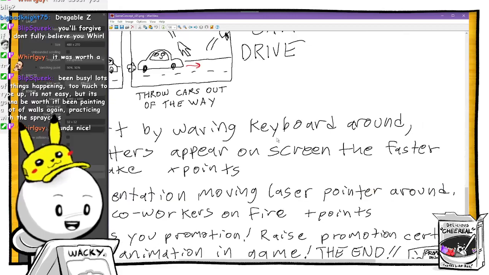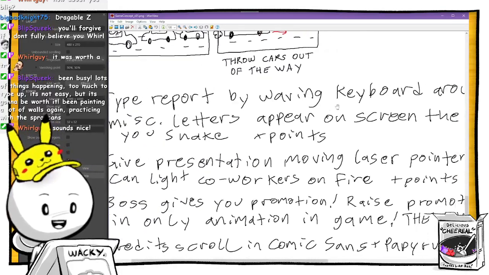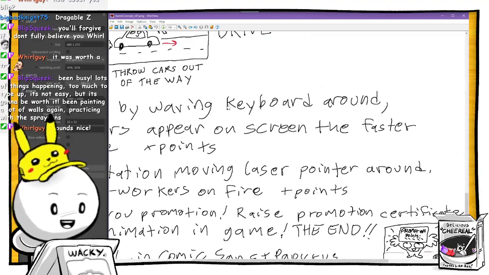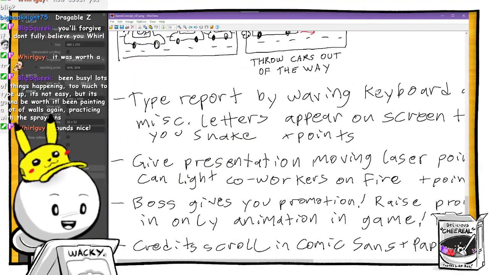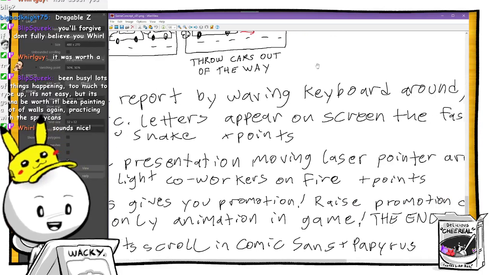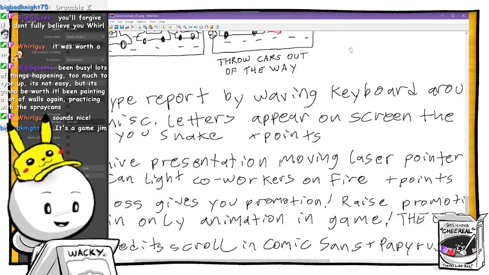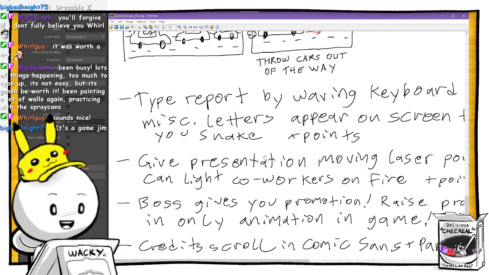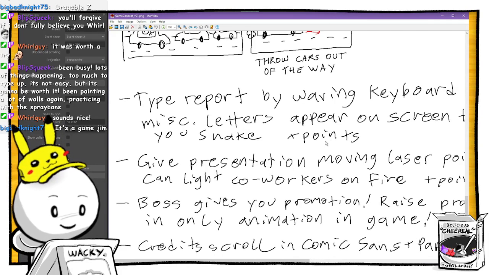Type report by waving keyboard around. Miscellaneous letters appear on screen. The faster you shake adds points. That's pretty funny. Give presentation, moving laser pointer around. Can light coworkers on fire. That you can actually do. If you light your coworkers on fire, that's how you get fired from your job in the game.